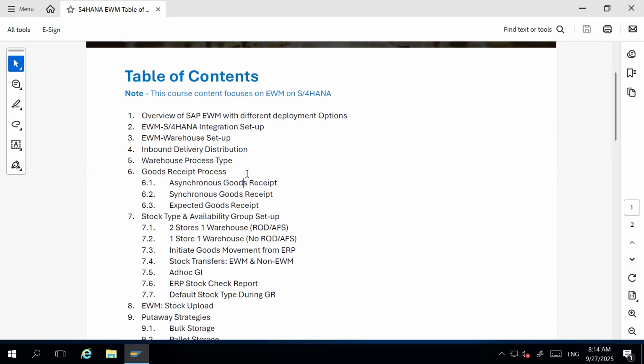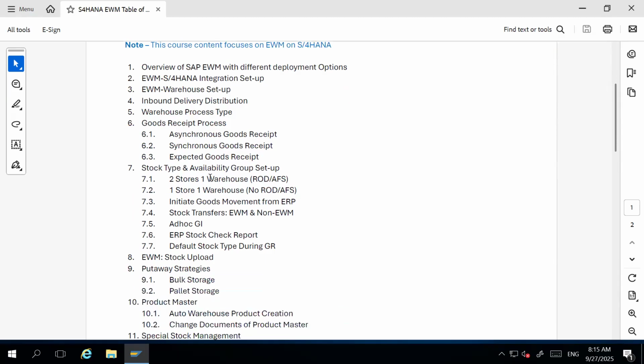Similarly, you have the goods receipt. As I told you, asynchronous goods receipt, synchronous goods receipt, and expected goods receipt. Let us discuss the differences of all these. Then stock type and availability group setup.